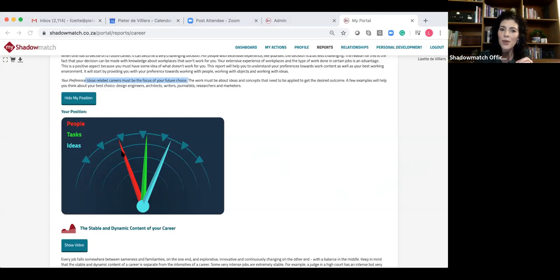My lowest preference is people. And now, only years after I've moved out of the corporate environment and I don't manage a big team of people anymore, and I'm now part of Shadowmatch and the research, and I've done Shadowmatch, I've seen my own results, I look at this, I say, now it makes sense why those environments really became frustrating for me, and why I really felt like something's closing in on me and I can't breathe.